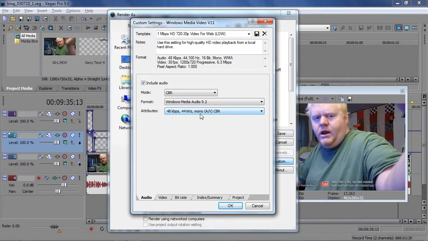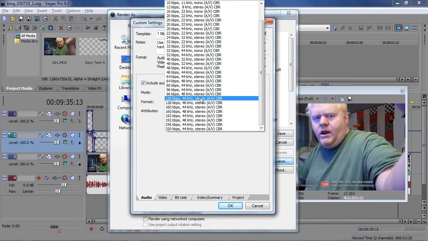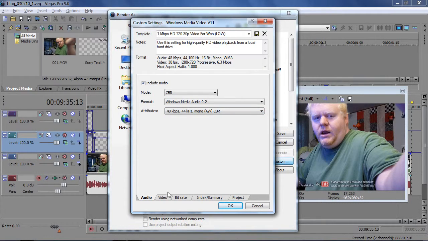If your camera records in stereo or you're adding stereo audio, then you might want to raise this all the way up to 128 kbits stereo. So anyway, but don't change the format. Leave the format at Windows Media Audio 9.2. Don't change it to Windows Media Audio 10 Professional, because you'll be sorry. YouTube doesn't like it yet, and you'll just generally have trouble.